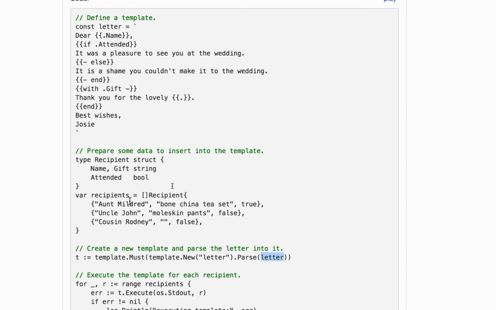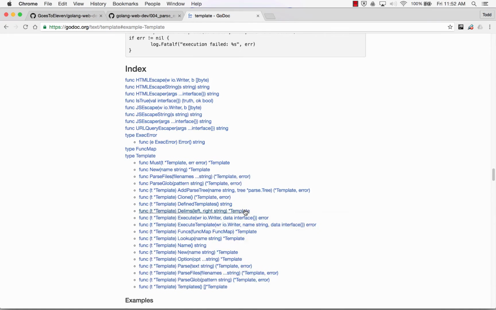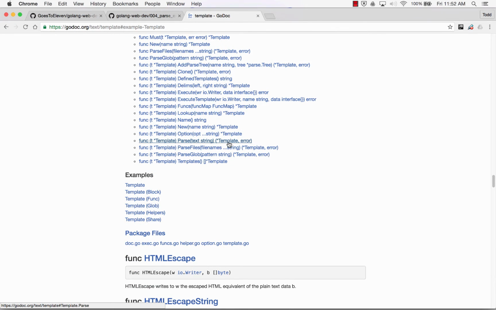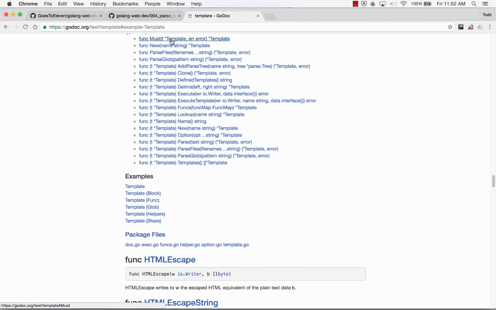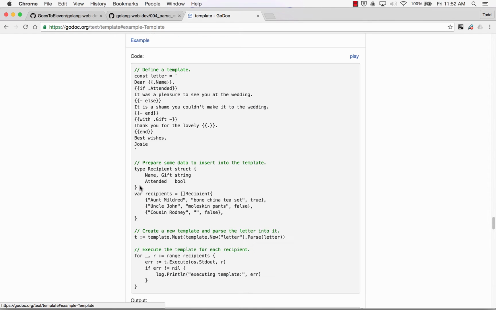Letter is this string right here. So that's the template that got parsed in there. When we do Parse, Parse is going to give us back a pointer to a template and an error, which Must requires, right? And so that right here gave us back a pointer to a template and an error. Must does it. We have our template, and then we come down here, and they're just doing template Execute to standard out, right? And we're ranging over recipients. So the data that got passed in, the recipients are a struct, right? Recipient is a struct, and then we have a slice of recipient.